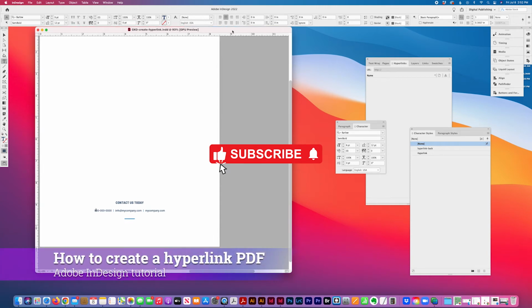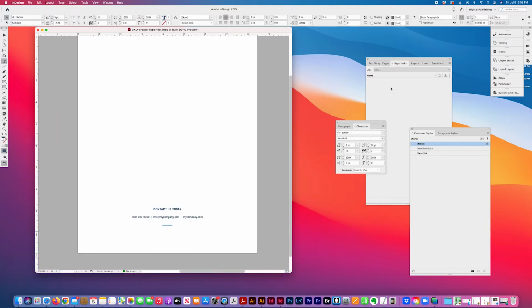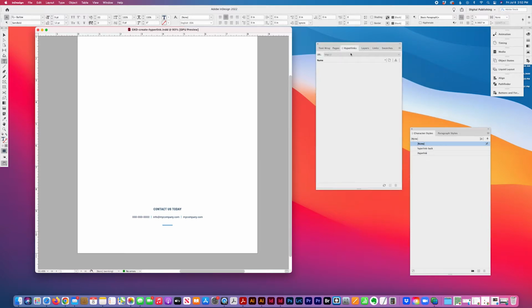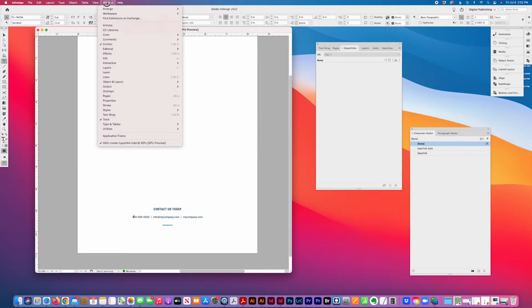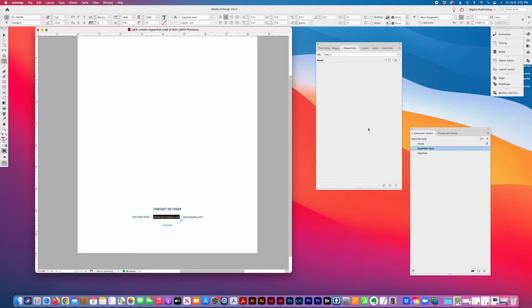Today I'm going to show you how I create a hyperlink in Adobe InDesign and then export to a PDF. So I have my document open and I use the Hyperlink Panel: Window, Interactive, Hyperlinks. And I select my text using the Type tool. This email address is info at, for example, mycompany.com.